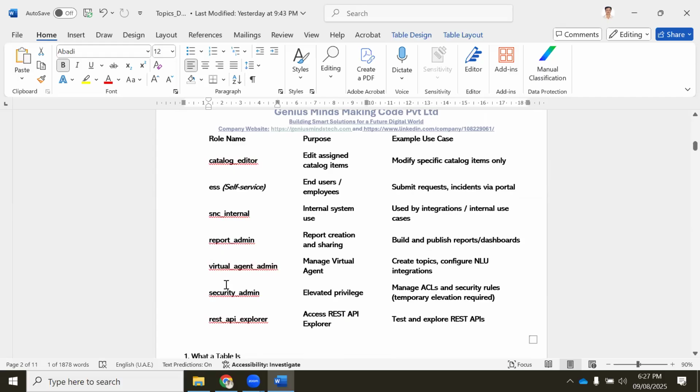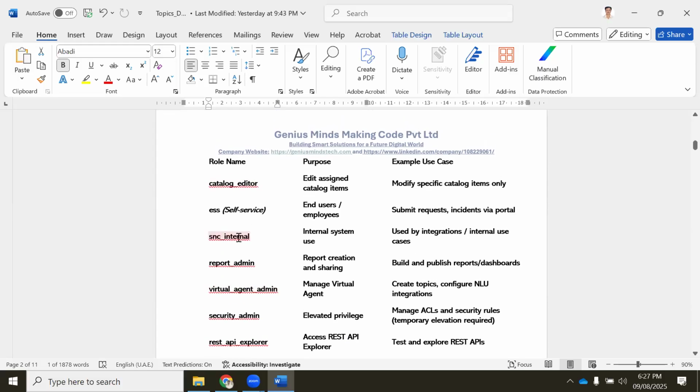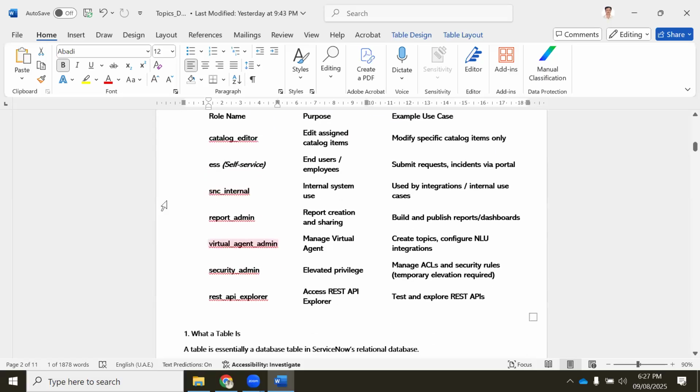Okay, thanks. So what is SNC internal? SNC internal is for when you need to integrate different systems; that user will have SNC internal. Tomorrow I will definitely put an exam for you, so please make sure that you record it. I will also give you this document tonight. You have to go through it.